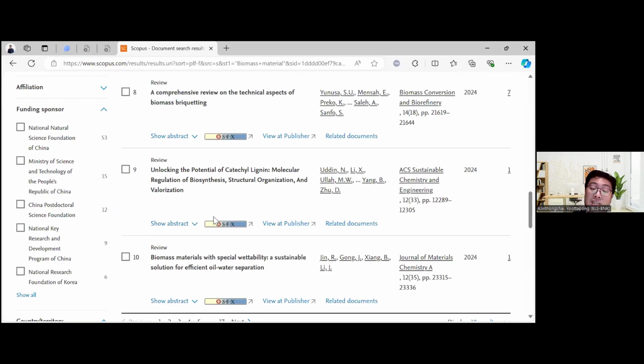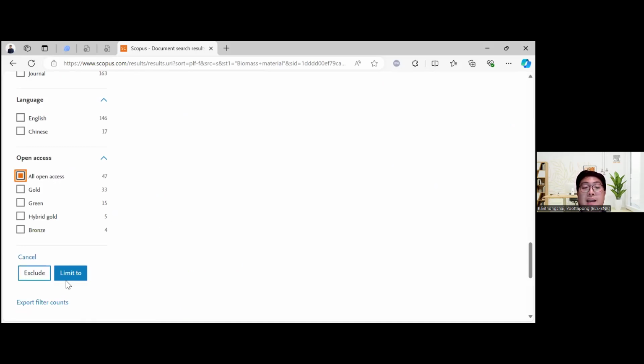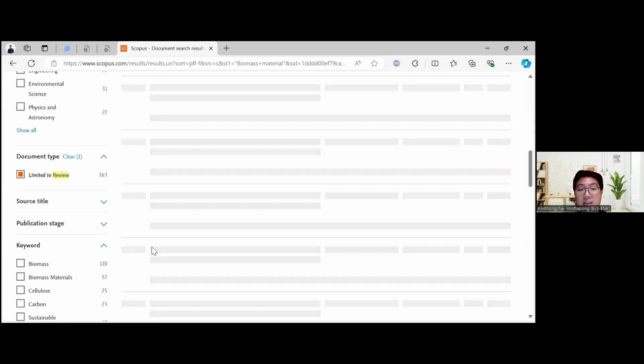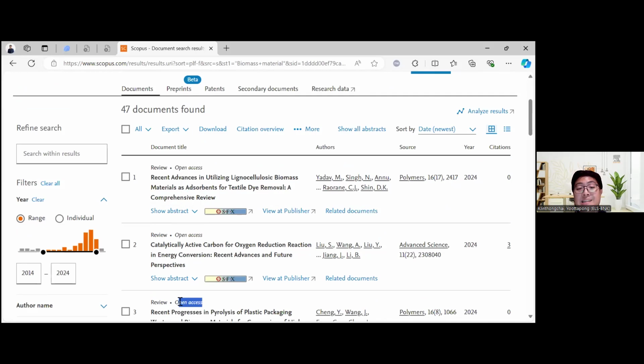If your institution doesn't subscribe to some of the journals, you can click here, all open access journals, and click on limit to. Then we can read here as a full text as well. You can see here, right? Open access journals mean that the journal will give you a full text for downloading, for reading. But if these journals or articles or any review paper don't show open access here, it means that you have to pay to read it. Like Netflix, if you want to watch some movie on Netflix, you have to pay the subscription.